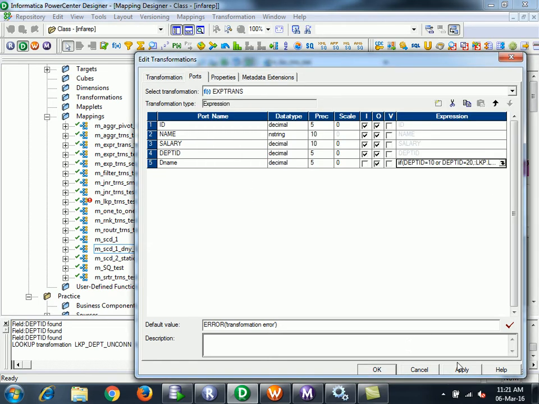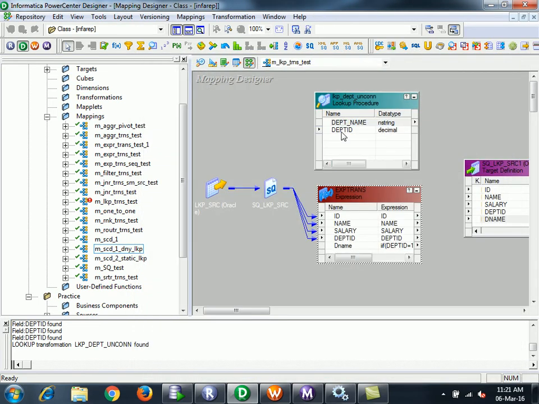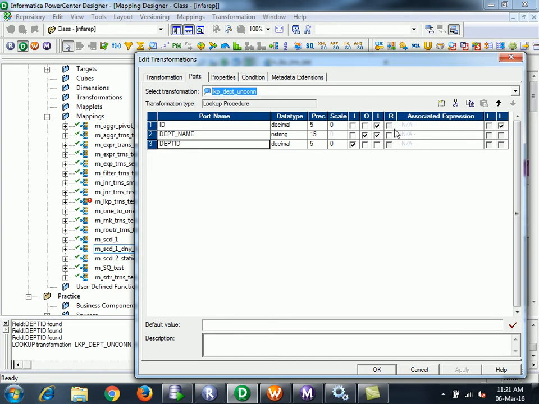And from here, now this is the unconnected lookup. As I said, an unconnected lookup will return only one column. There is only one column as of now, but if there are multiple columns in that lookup, then whichever column you want to return to an expression, just mark that column as return. Fine.